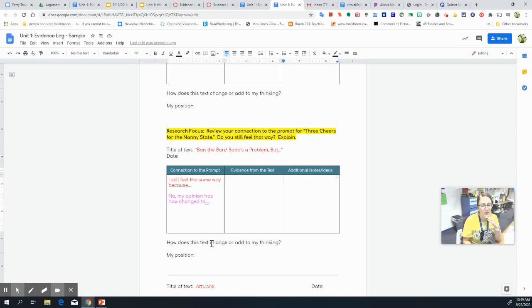How does this text change or add to my thinking? Again, you're answering that as well. And then come up with your position. So all of this is going to be the same. So do you still feel the same way? No, your opinion has changed. And then specific evidence from the text to support your connection.